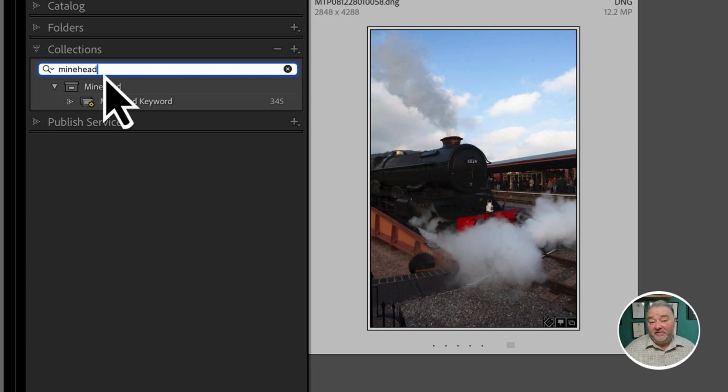And that's the same in the folder structure as well. You can search for a particular image if you've renamed an image, for example. So that's a great way of finding collections.